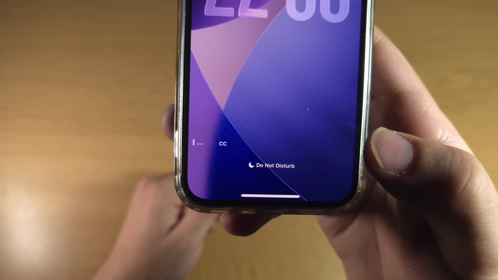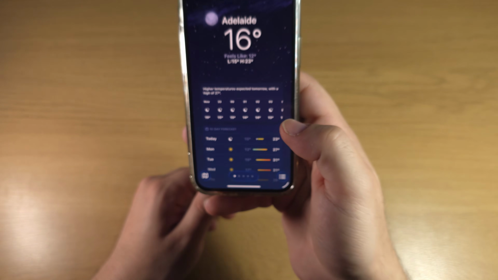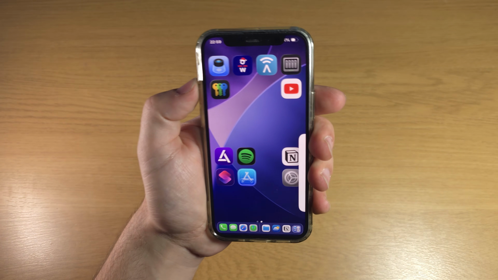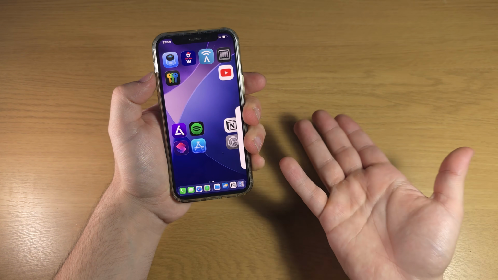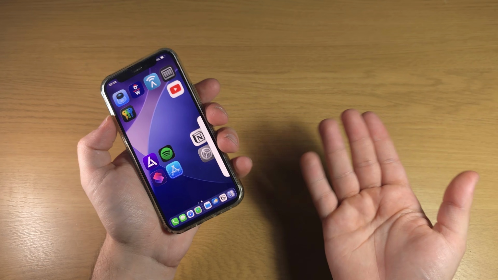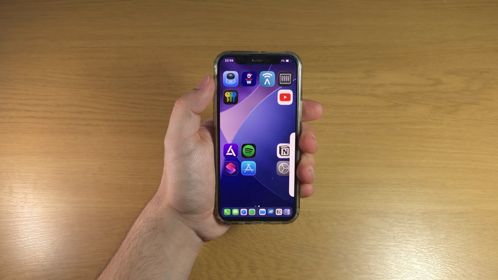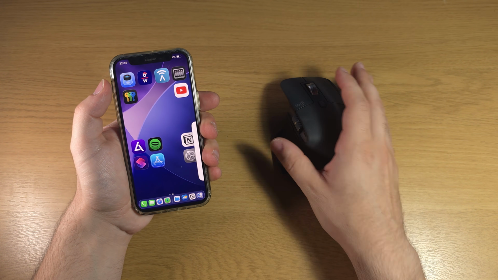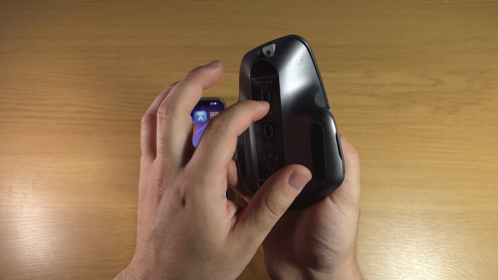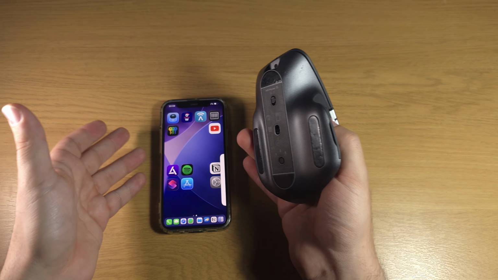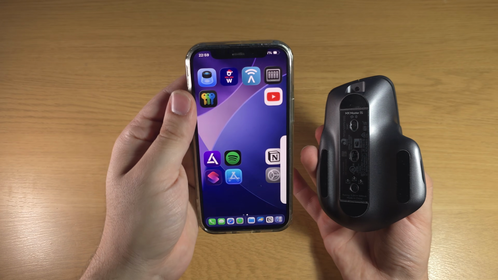I don't really know what's on this lock screen either. Oh, the weather apparently. Okay, that's cool and all, but I want to turn this iPad into a real computer. Because at the end of the day, what's a computer? In order to do that, we're gonna need this. A mouse. Yeah, that's right, I got my MX Master 3S and we're gonna connect it to my iPhone. Sorry, my iPad mini. This is my iPad mini now.